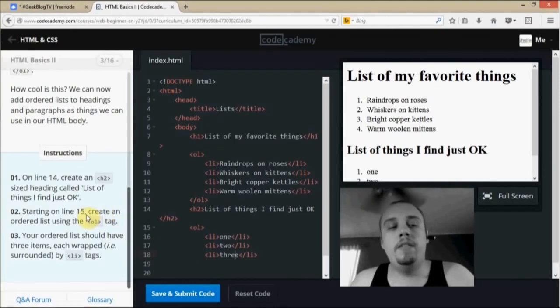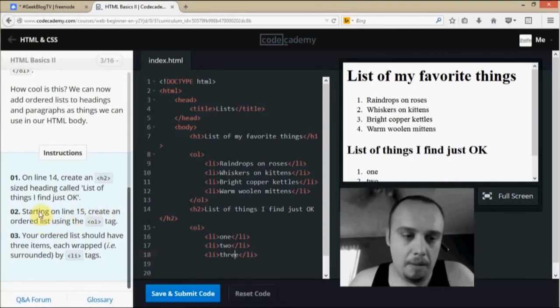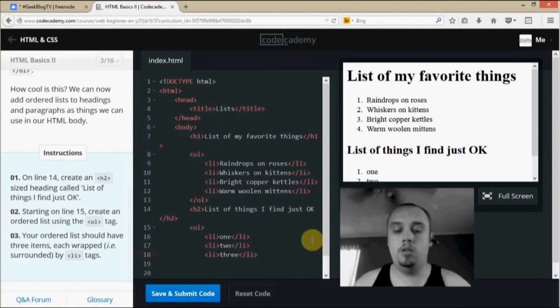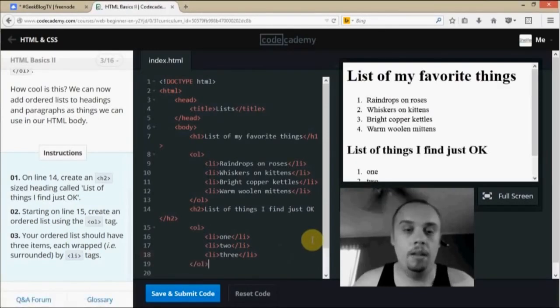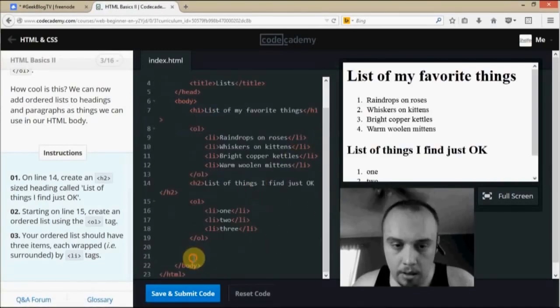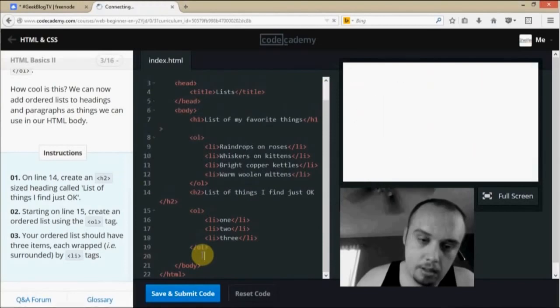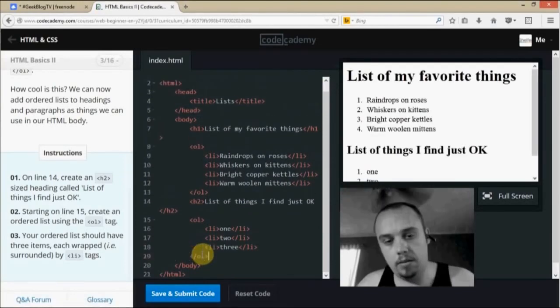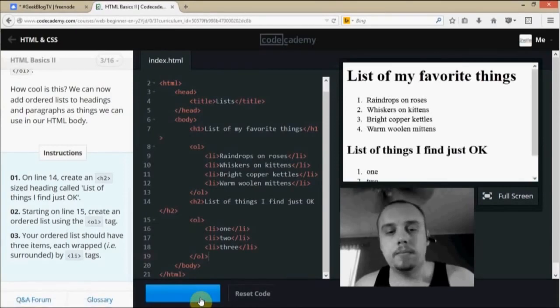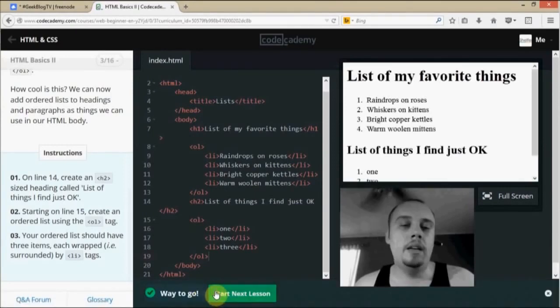All right, on line 14, create an H2 sized heading called List of Things I Find Just Okay. Starting on line 15, create an ordered list, 3 LIs. All right, so we need to close the ordered list, and we need to go with the indentation convention there. So OL. Scroll down, make sure everything's still good. All right, let's clean this up a little bit. Okay, save and submit code. Alright, cool. Start next lesson.